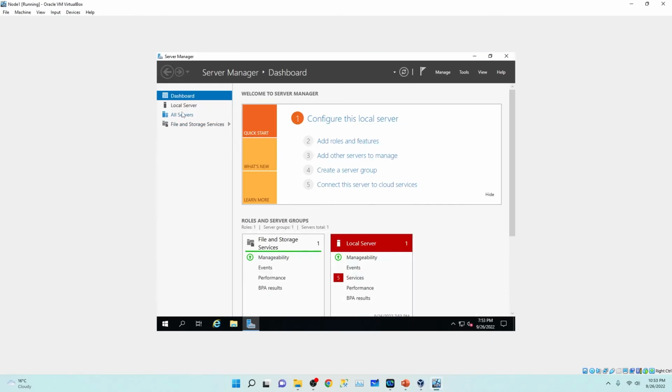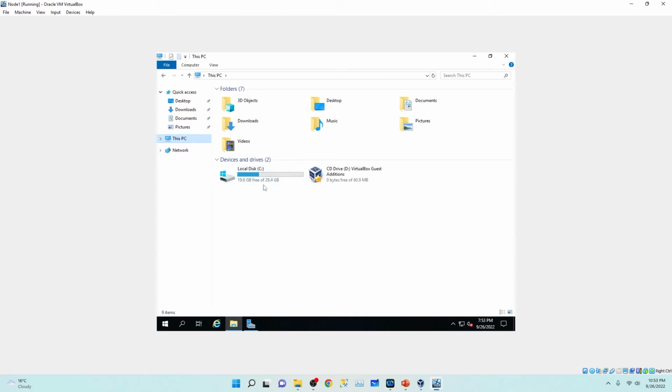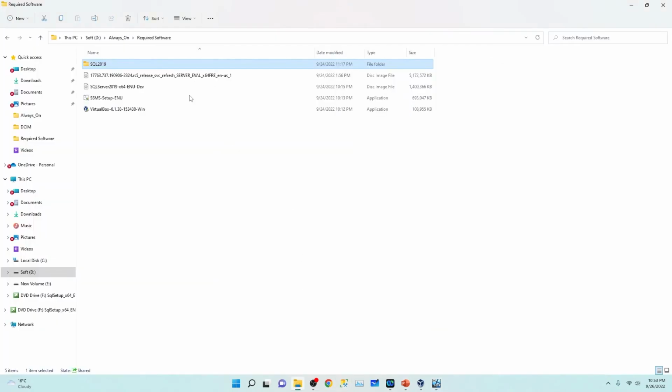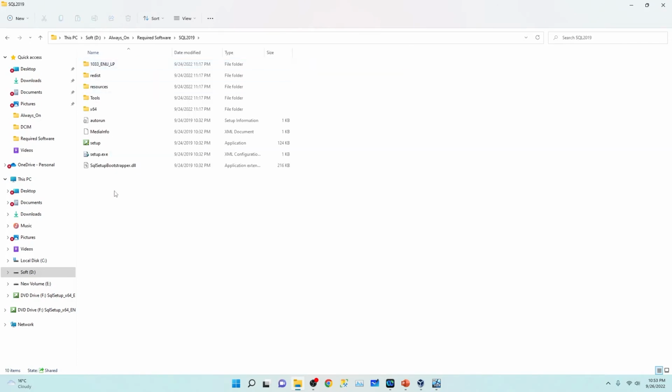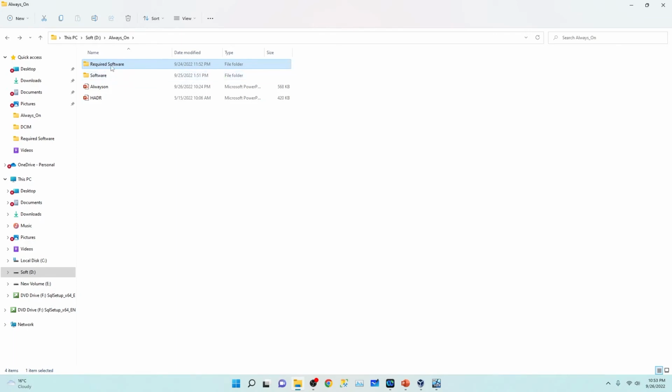Okay, so our server is ready. Now you can access any shared folder from your device, like anything you can share. Let me share this folder. This is my SQL 2019, and I have my SQL installation file here, and this is my SSMS. So I want to share this folder with everyone.